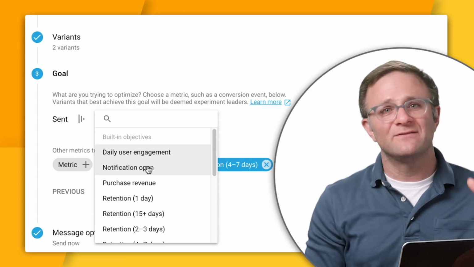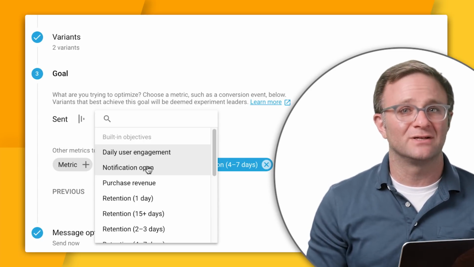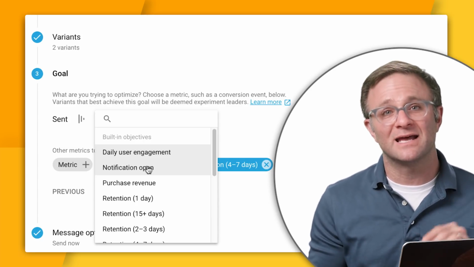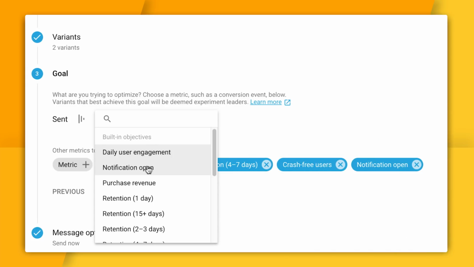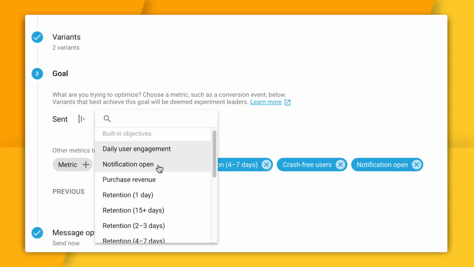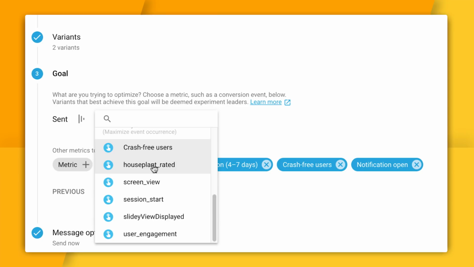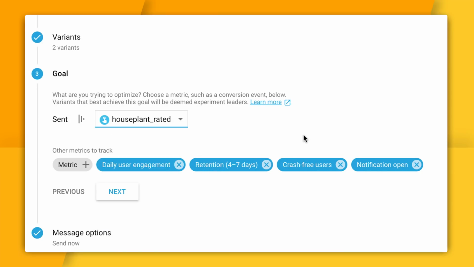And you have to remember that even if a user doesn't tap on your notification, they've seen it, and that might be enough to get them to respond to your app differently. So in my case, since we want to direct users to check out our new Rate That Houseplant feature, we'll want to make our goal the Houseplant Rated Analytics event. And as you can see down here, A/B testing by default will also include notification open among the secondary goals of my experiment. So I can still see what version of my notification got more people to open it without making that the primary goal.